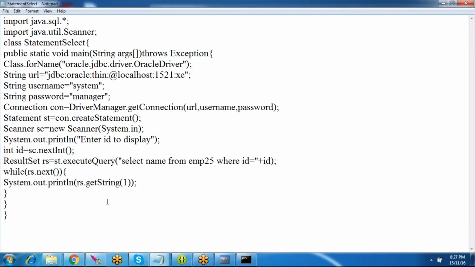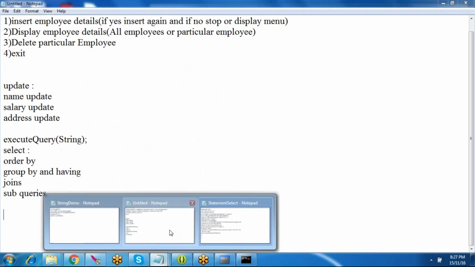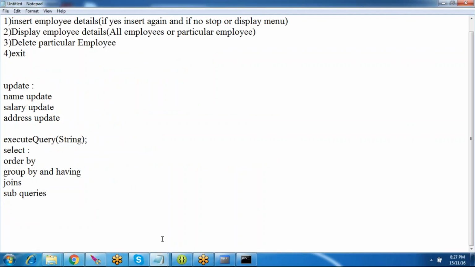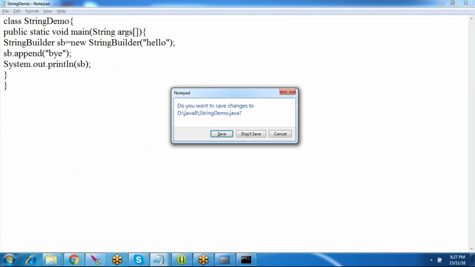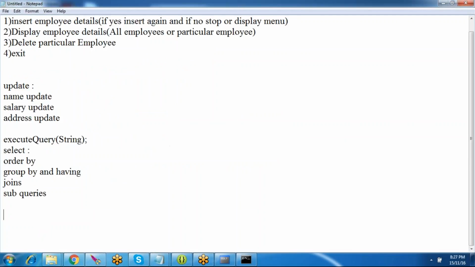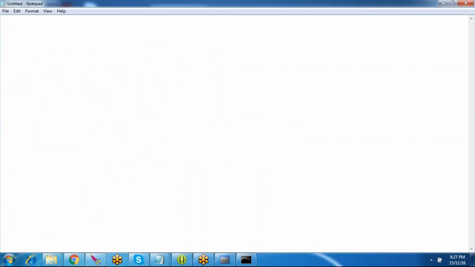And after this Statement interface we have PreparedStatement. The next concept is nothing but the PreparedStatement interface. So what's the difference between Statement and PreparedStatement?